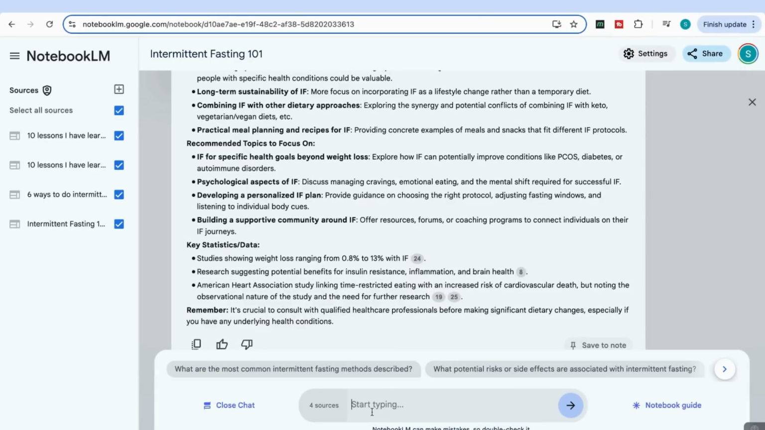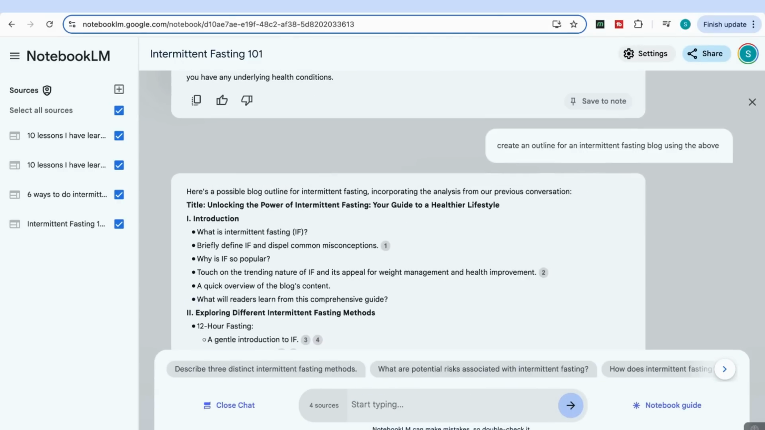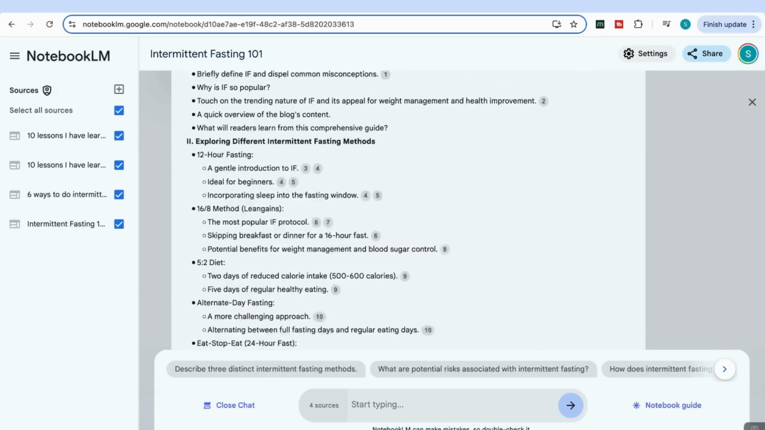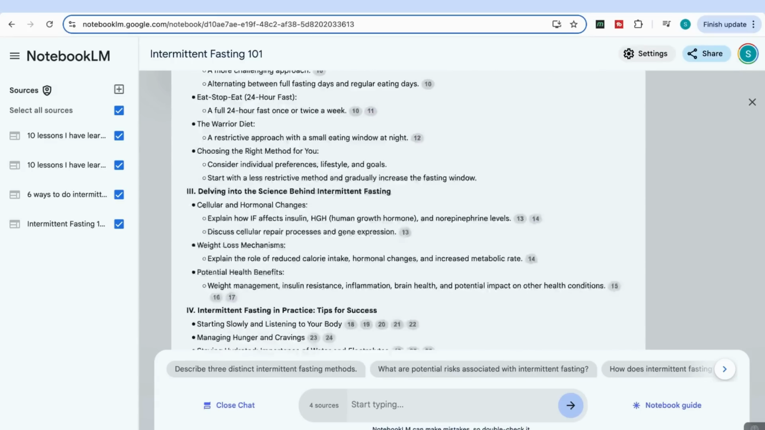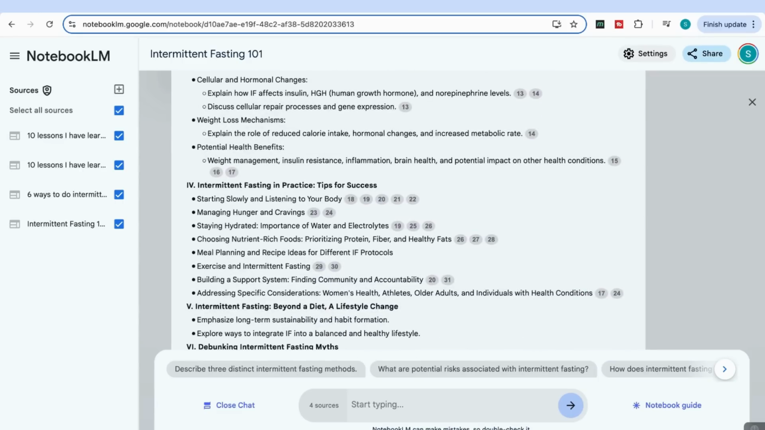And now that I have all that important information, what I can ask it to do is create an outline for an intermittent fasting blog using the above. And now you can see it's come back with a full detailed outline of the blog that has all the key parts that I should include. And what I've done is ensure that it's extracted the information from the top ranking blogs on Google.